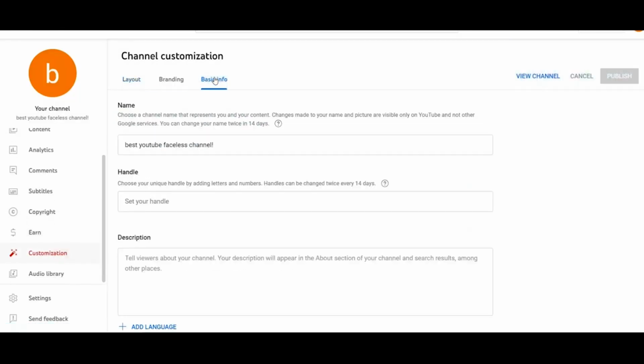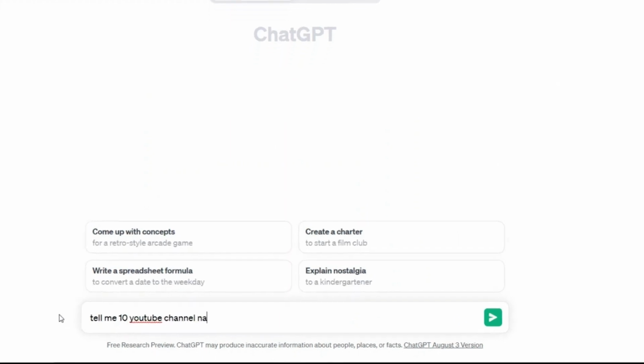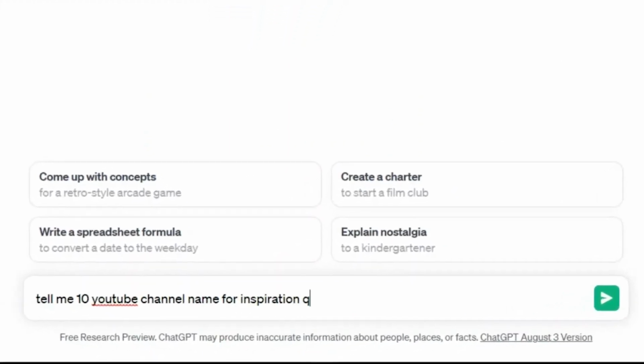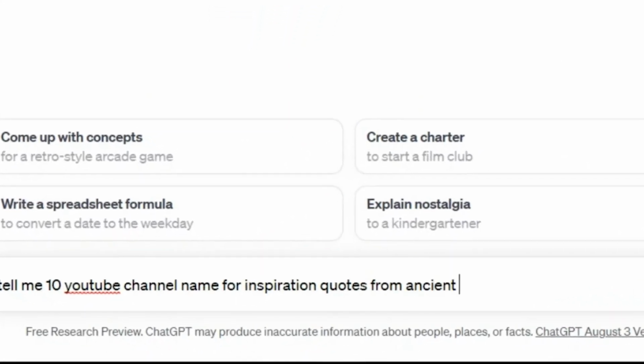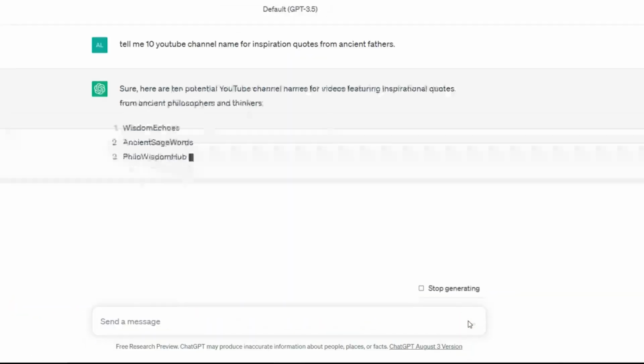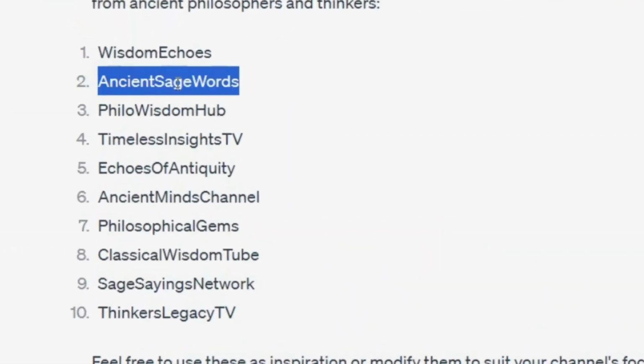Then navigate to the Customization section and click on Branding. Here you can change the name and get some ideas from ChatGPT. It will generate suggestions for you in seconds. If you're not satisfied with them, you can ask for more.